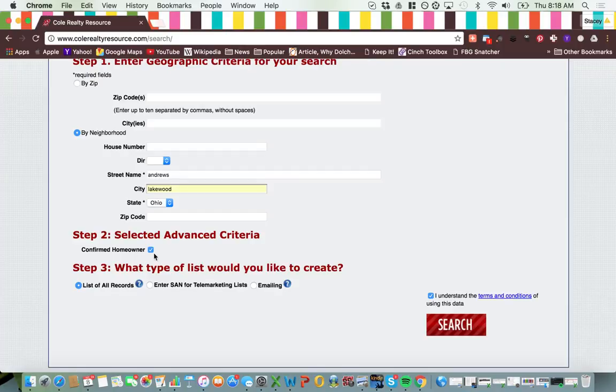I go ahead and type that I want a list of all the records, and then I'm going to go over here. I'm going to make sure this box is checked, that I understand the terms and conditions of using the data, including respect for the do not call list. I'm going to hit search.